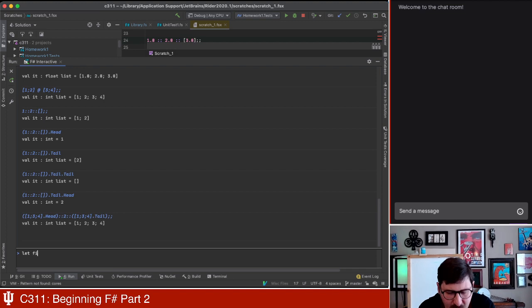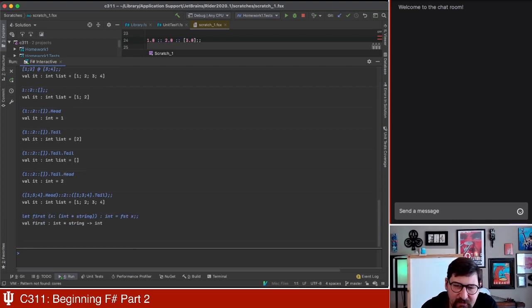So let first of x of int star string colon int, I'll put a space in there just so it's a little more clear, equals fst of x. So that gets us a function, right? And I can run first of 5 comma blah de blah, and I get 5 out.